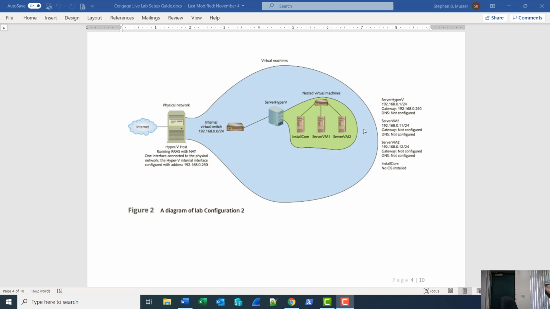Now, as you can see on your Hyper-V configuration, there's 3 virtual machines that get built: InstallCore, Server VM1, and Server VM2. InstallCore is going to be just a VM. We're not going to install anything in it. We're going to install core when we move into Chapter 2. So we're just building the VM for it right now.